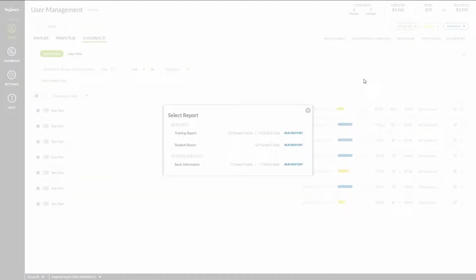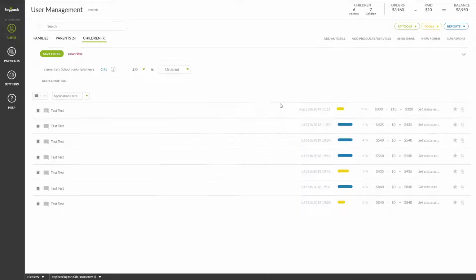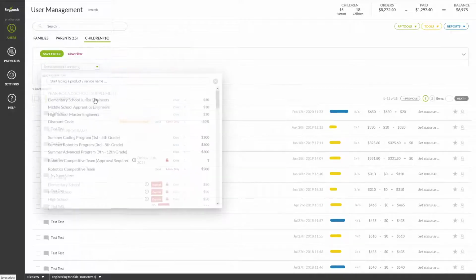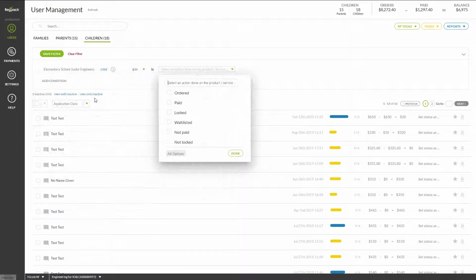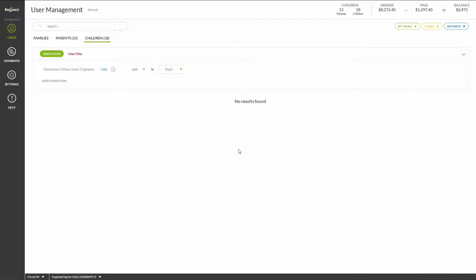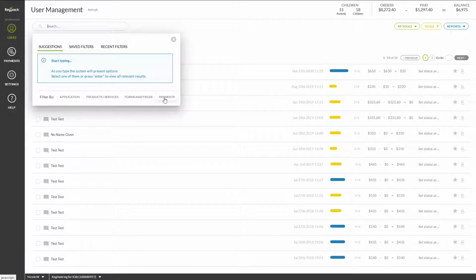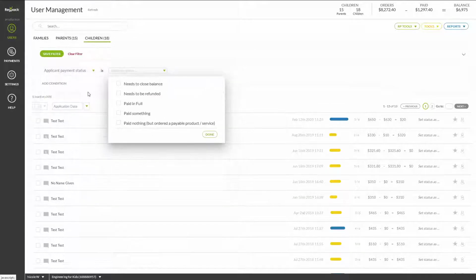How do I find out who paid for a product? Filtering can achieve this as well. In the search bar, click Products and Services, find your product, and click Paid to filter for a full list of paid registrants. How do I find users who owe a balance or don't owe a balance? Surprise! Filtering! Choose Payments, Applicant Payment Status, and choose your specific needs from the condition drop-down menu.